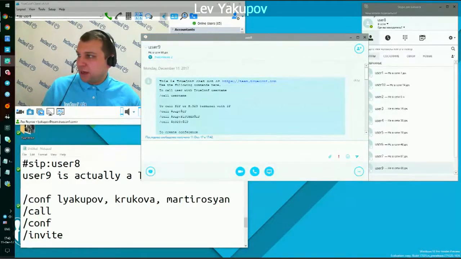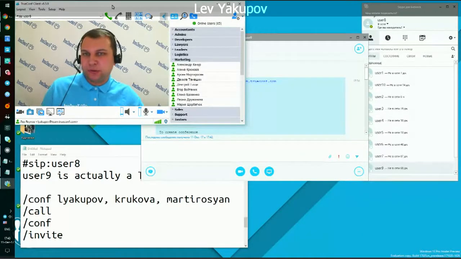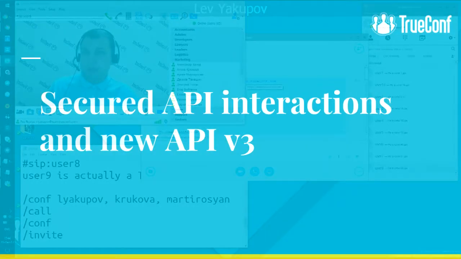So we can call from TrueConf application to Skype for Business applications. We can call from Skype for Business applications back to TrueConf client applications. We can combine different protocols on TrueConf gateway by means of special chat commands in Skype for Business interface, or by means of any TrueConf client applications you prefer to use. The next part is about API integration.